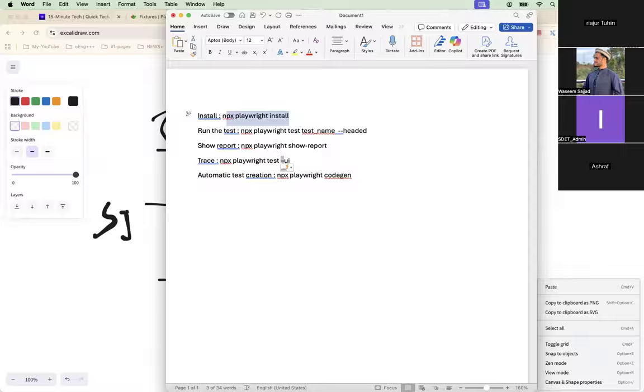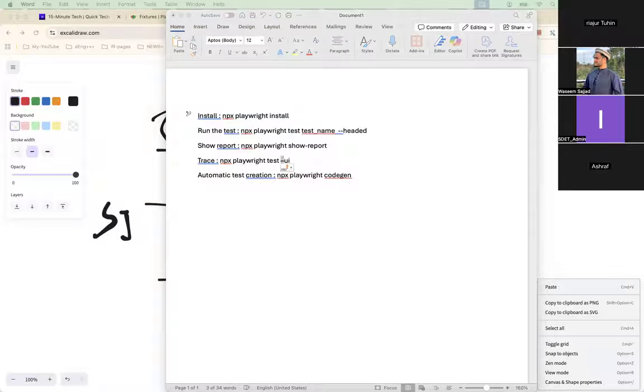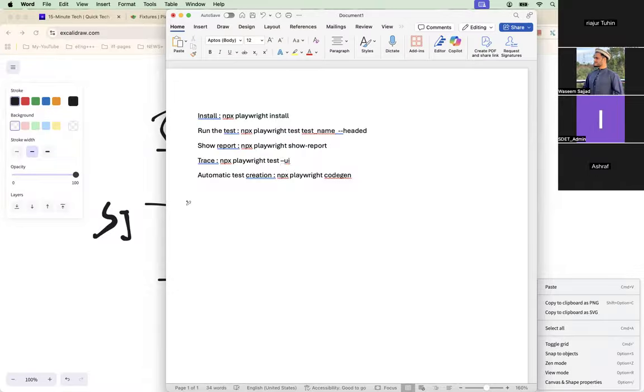Okay. So now the test execution. So we did Playwright test. In the test execution, the first command is Playwright test. Run npx playwright test. So all tests will be running from this test folder.